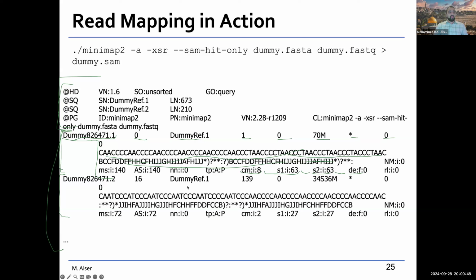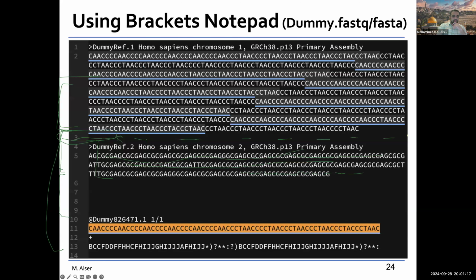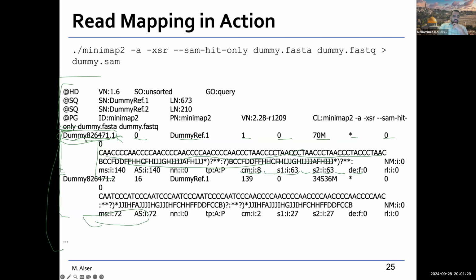Okay. Now, what does the first column mean? This one. If you check the FASTQ file and the FASTA file and see what's inside them, you will notice that this is the name of the read sequence, one of the read sequences that exist in the dummy FASTQ file. So if you go back, let's quickly go back here. You can see this name is exactly the name that we have in here, which is the first read sequence in the FASTQ file, right? And this is exactly the name we have here.